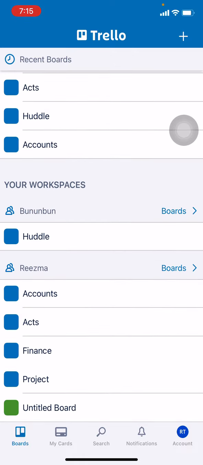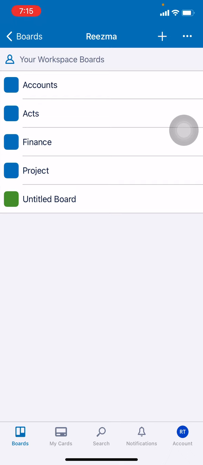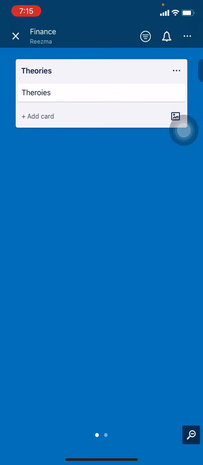Now I will be tapping on boards of that workspace. Now here I will be seeing different boards of my workspace. Here you have to choose any of the boards. Here I will be choosing finance.